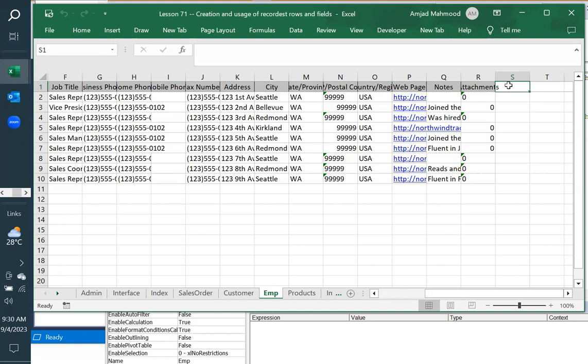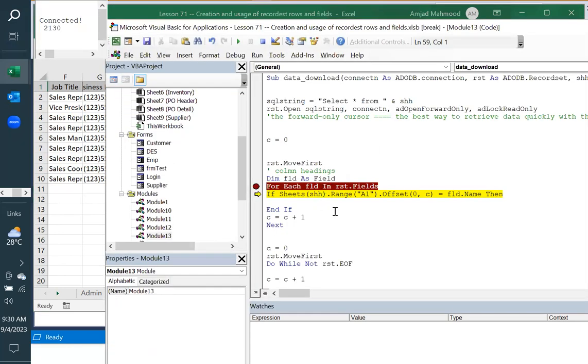Okay, so let's go back. Now I want nothing to be done, and I want to skip to the next field. What is the field name? Previously it was FileAs. Now it is employee name.